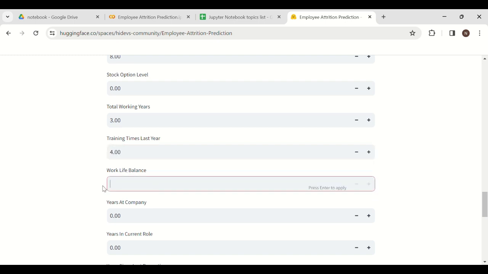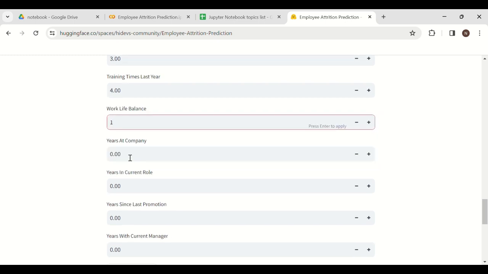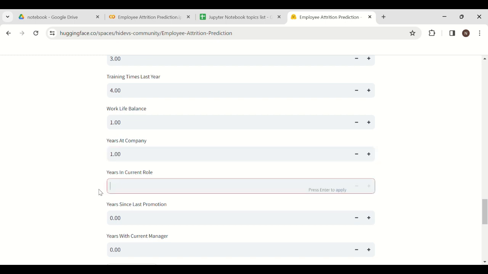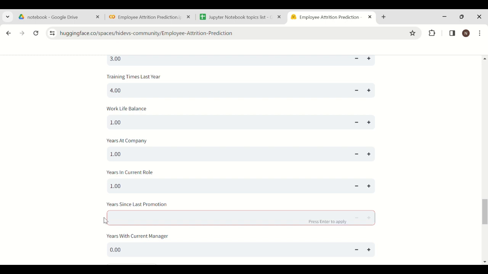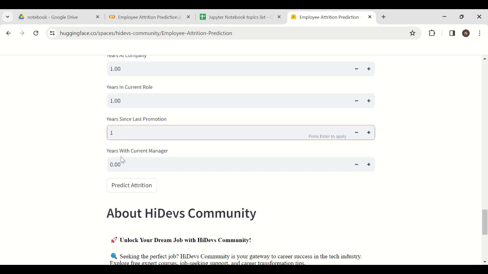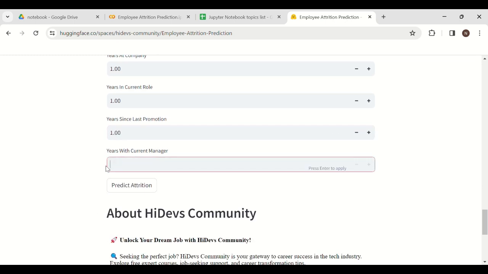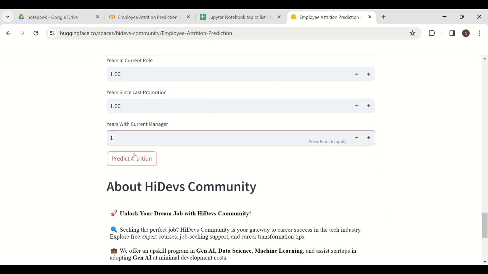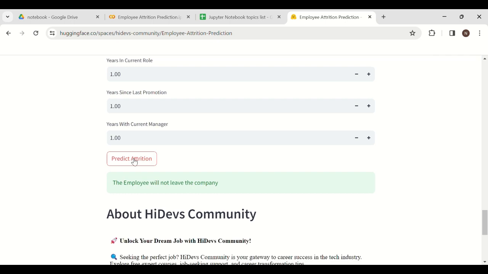Work life balance or not, yes. Years at company, 1 year. Years in current role, 1 year. Since last promotion, 1. Years with current manager, 1. So now we have entered all the values. Now let's click on predict button.